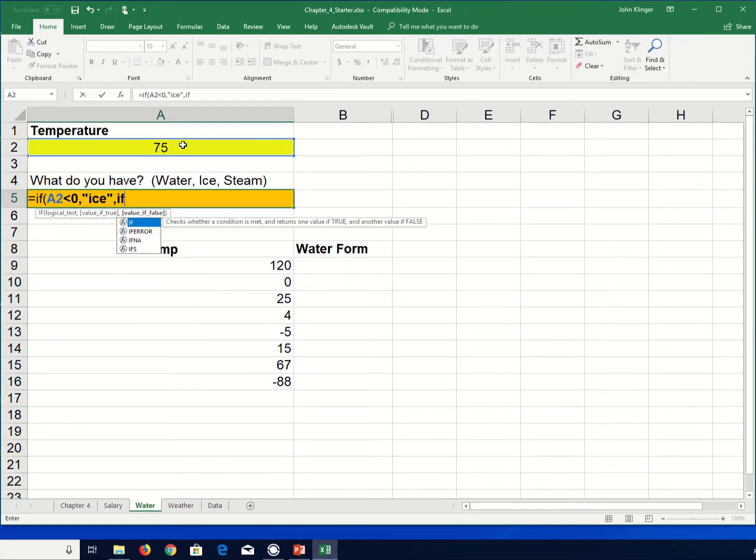If, notice the next parentheses, and this one comes in red. I'm going to check this value to see if it is less than 100. If it is, then I'm going to say water. Else, if I know that it's not ice and it's not water, then it has to be steam. I don't even have to do another one.